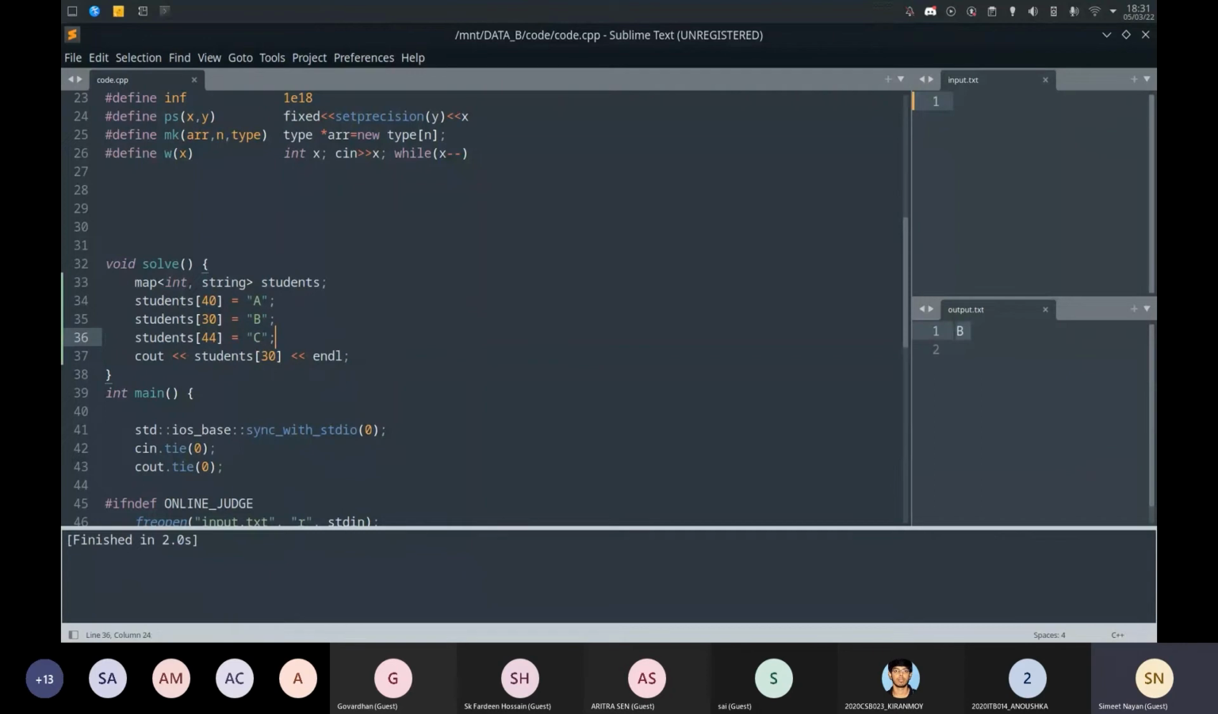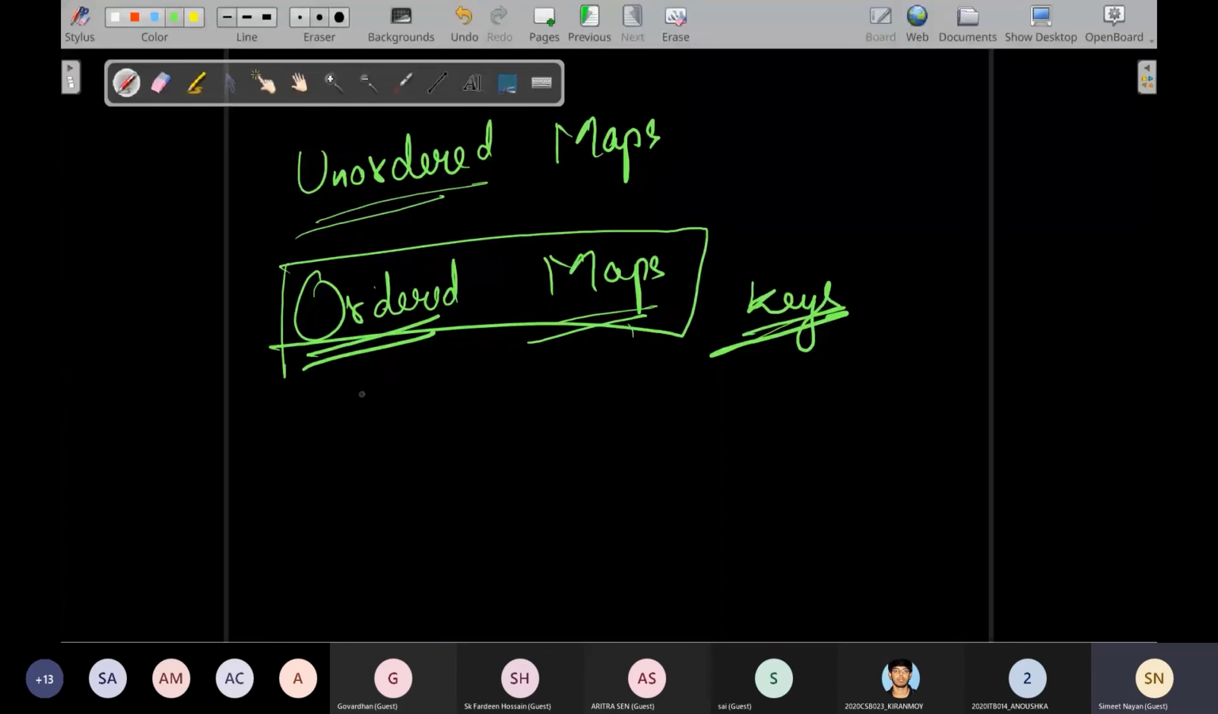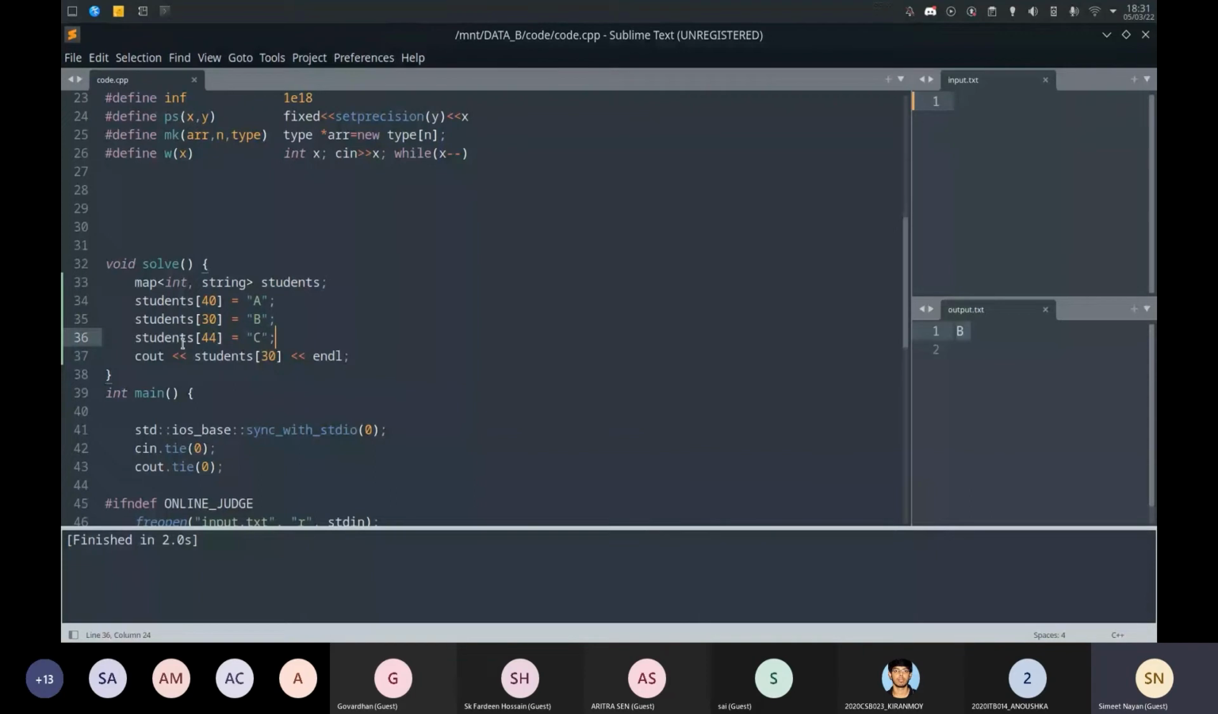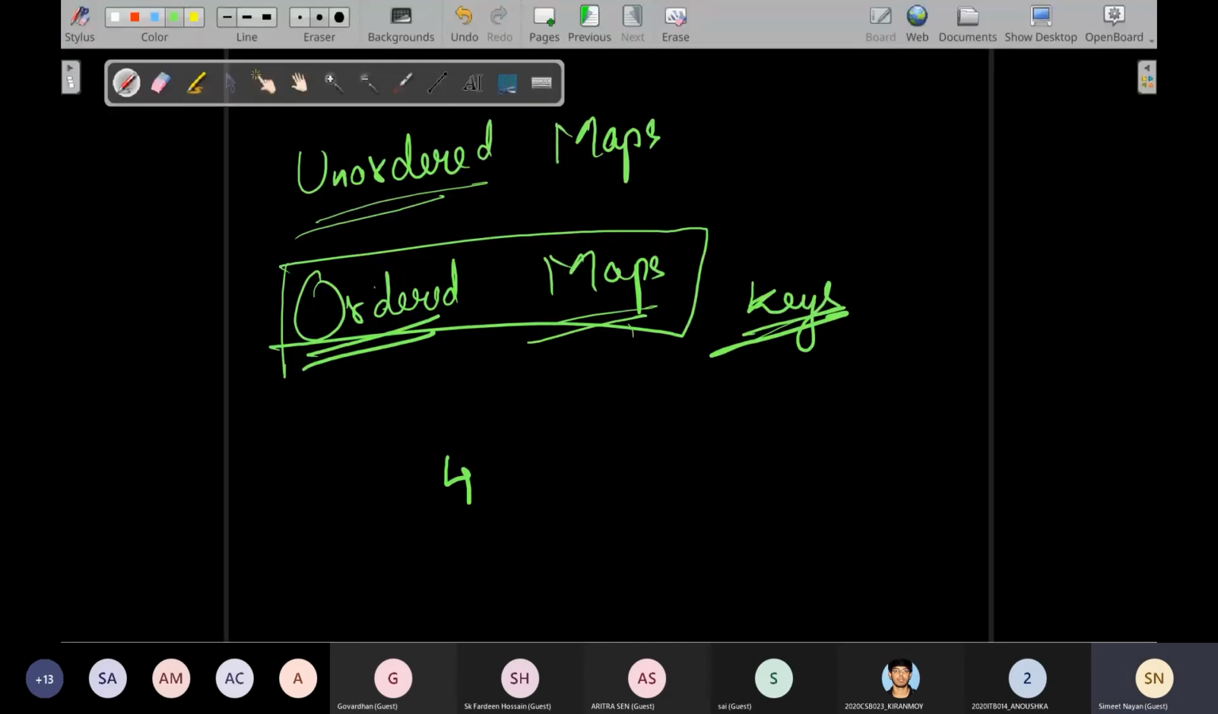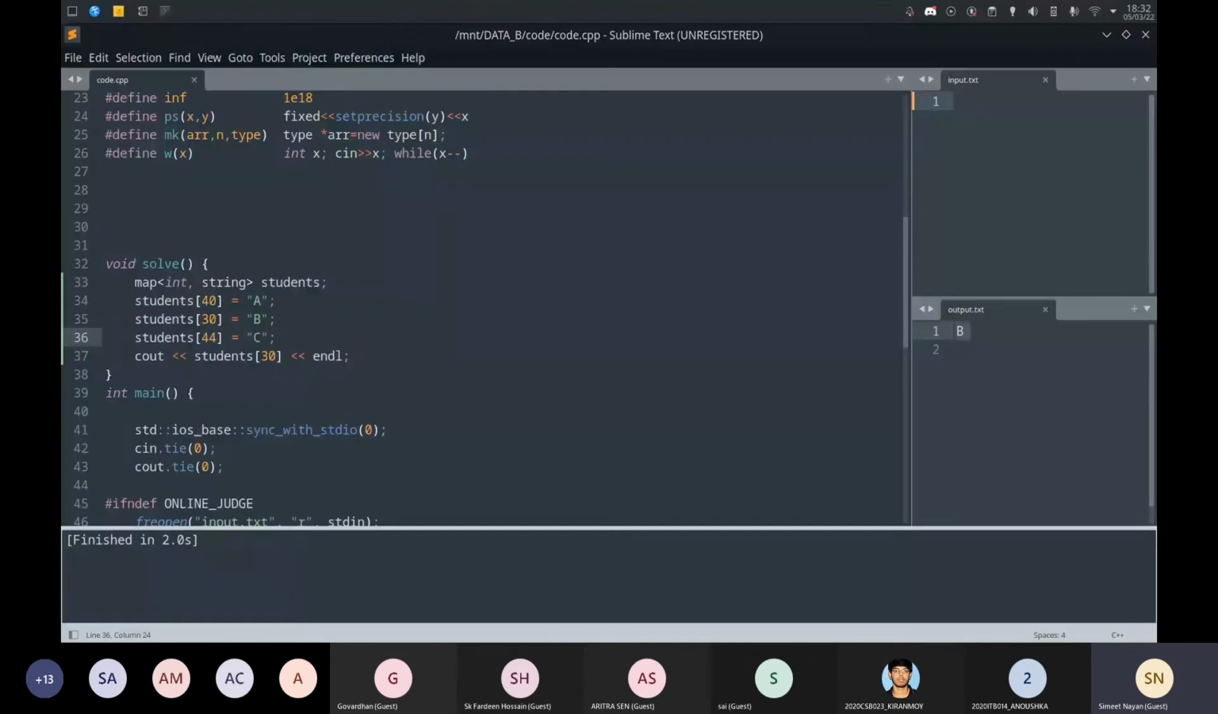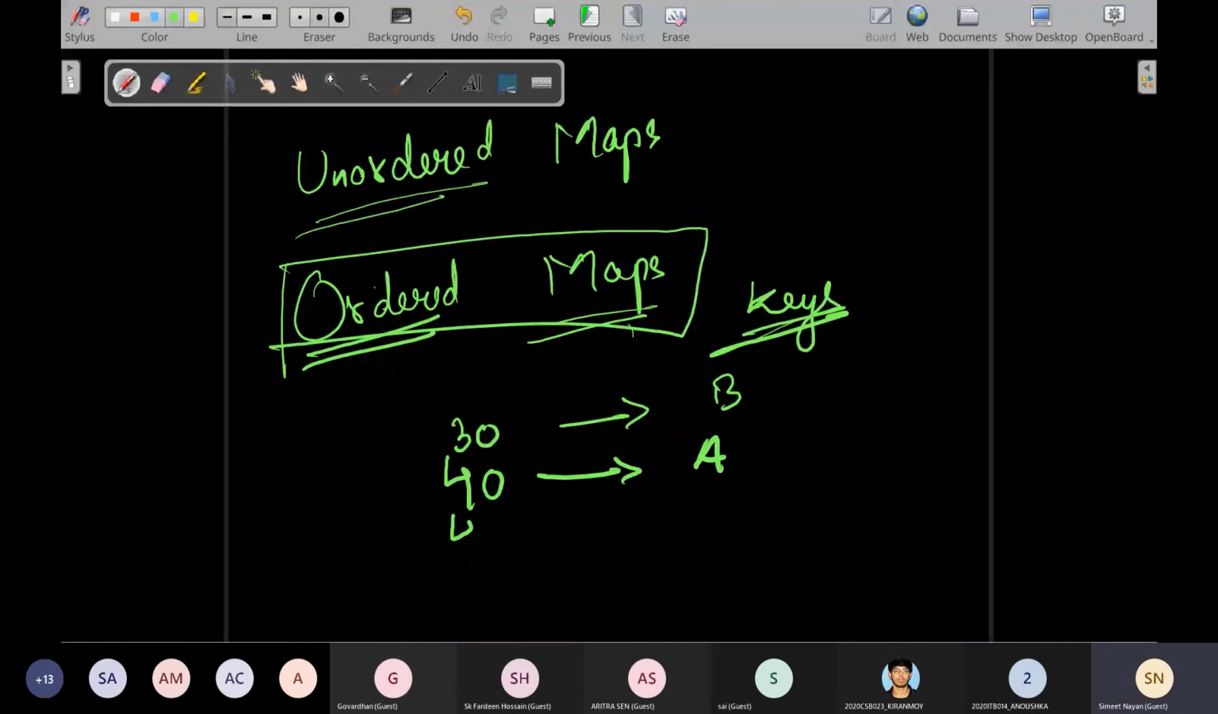Now you need to keep in mind how all the elements will be stored in an ordered map. I first stored 40, 30, and then 44. Initially, corresponding to 40, A was stored. Then 30 is less than 40, so it will come before 40, and corresponding to 30, B will be stored. Then 44 is greater than 40, so corresponding to 44, C will be stored. So it follows a specific order. That's why it is called an ordered map.